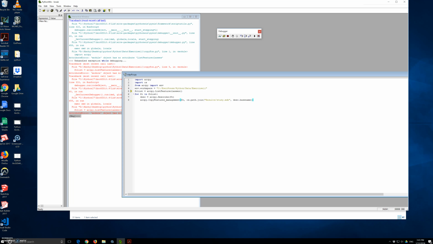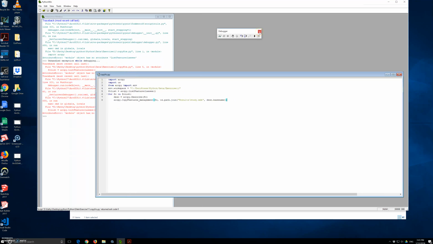And then on the debug toolbar, we're going to close the button. It's this one. And then correct line 5. So function list arcpy.ListFeatureClasses. Alright, classes. So we need to stop the debugger so we can make changes to the script and run it again. Alright, we're going to save the script and we're going to click run.